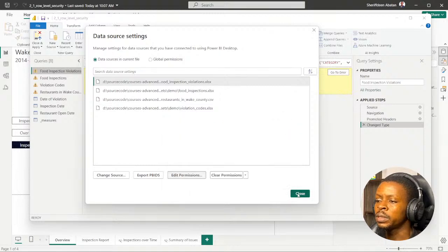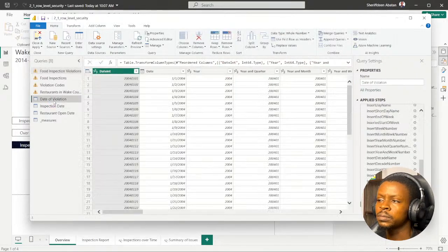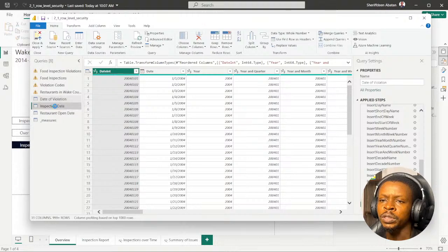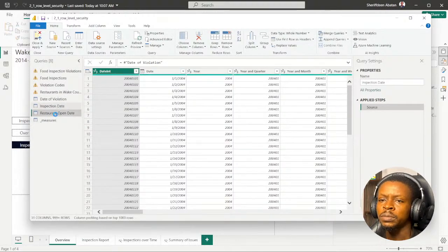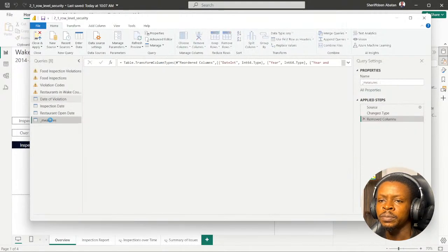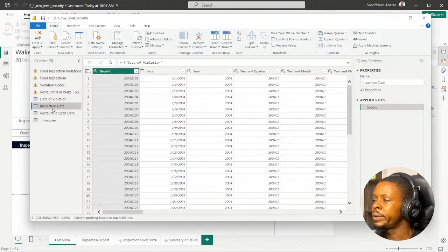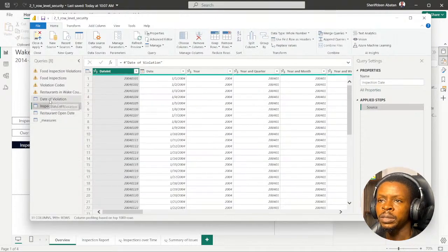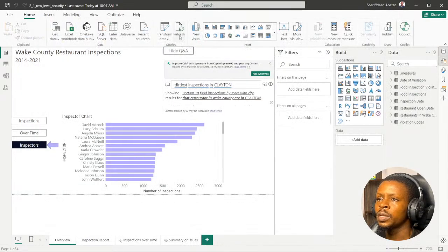But let me look at the other datasets here. Inspection dates. So we can see the sources. I can't actually edit the sources because it is from the DataCamp platform. This is my own table. But that's interesting though. When you have a dataset and you want to protect the dataset, you can also do that from here, or actually from the sensitivity label here.